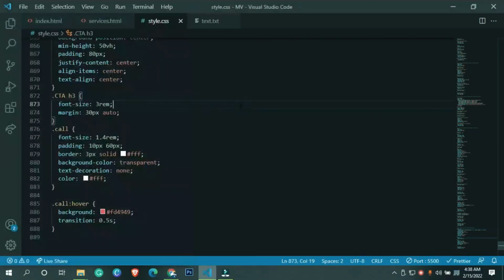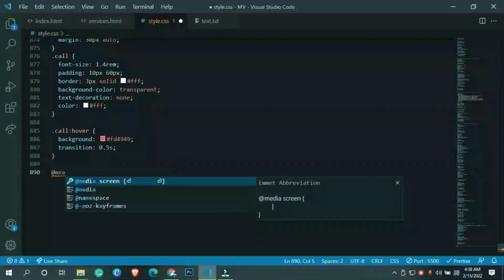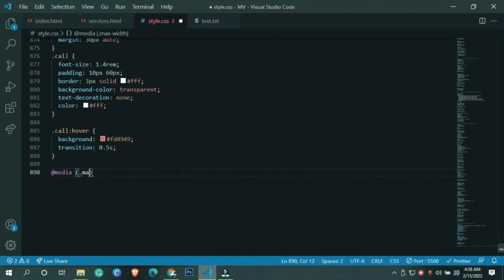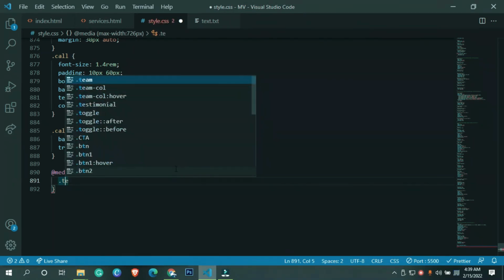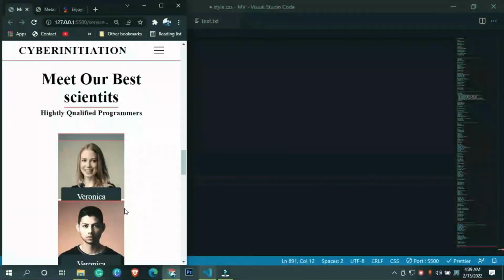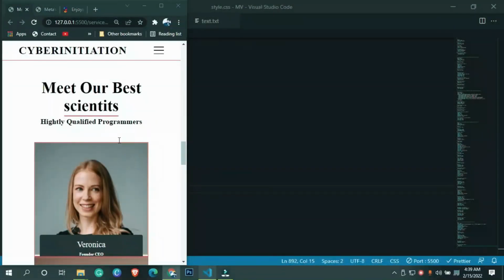So go for the media query. So I'm going to add this media query. Let's say add media, and the max width is around 726 pixel. And the first thing that we need to fix is this theme, and this is looking like this way. So let me add this class width 80%. So now it is like this way.